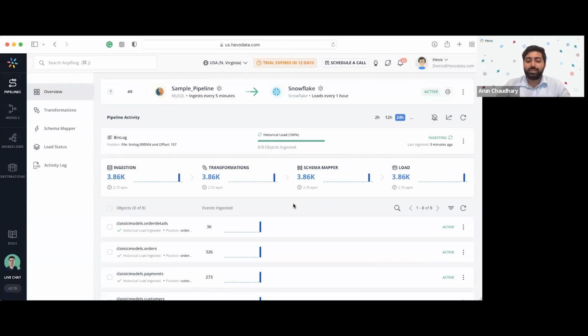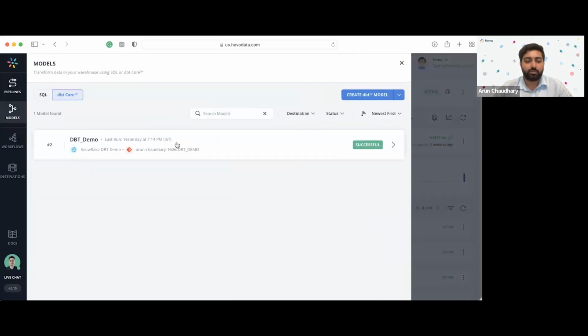But because Hevo is an ELT platform, we not just help you to extract the data and load the data to the destination, but we also help you to transform the data once it is loaded to your data warehouse or databases, right? And how do we do that? For that, we have something called the models.